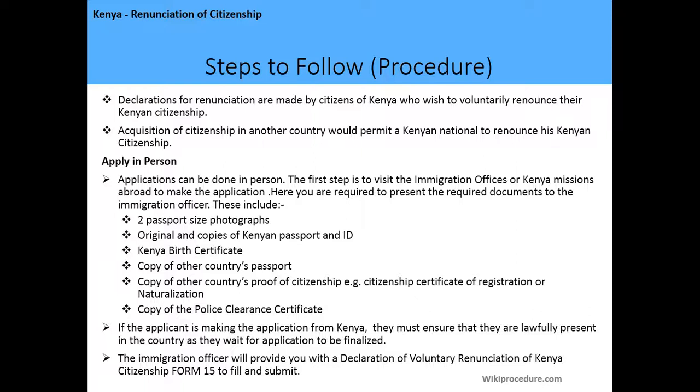And if the applicant is making the application from Kenya, they must ensure that they are lawfully present in the country as they await the application to be finalized. If you're making the application in Kenya, you're supposed to visit the immigration offices. If you're making it from abroad, visit the Kenyan missions or embassy abroad.